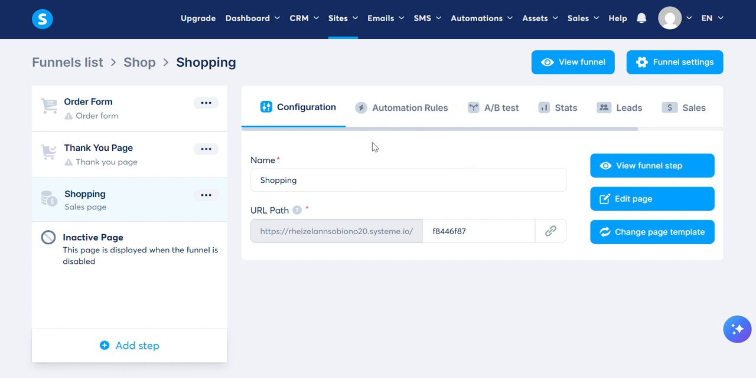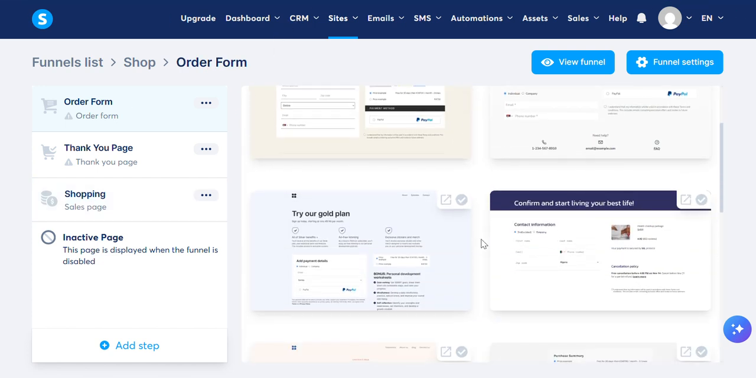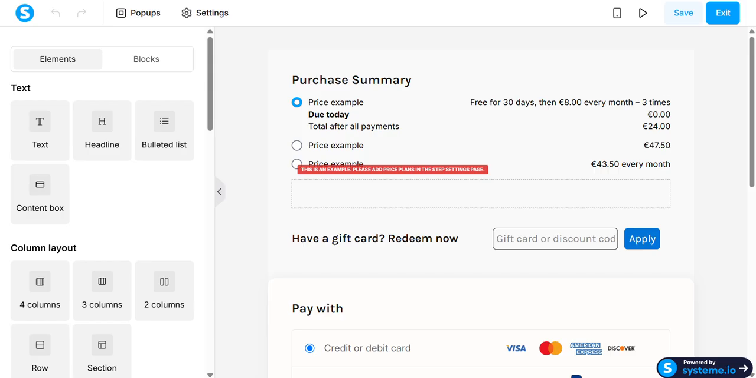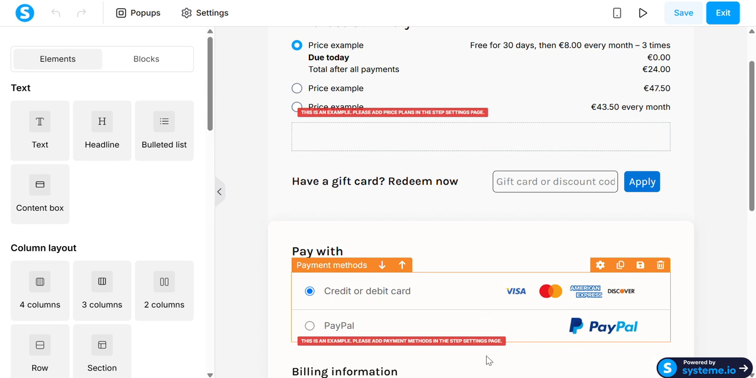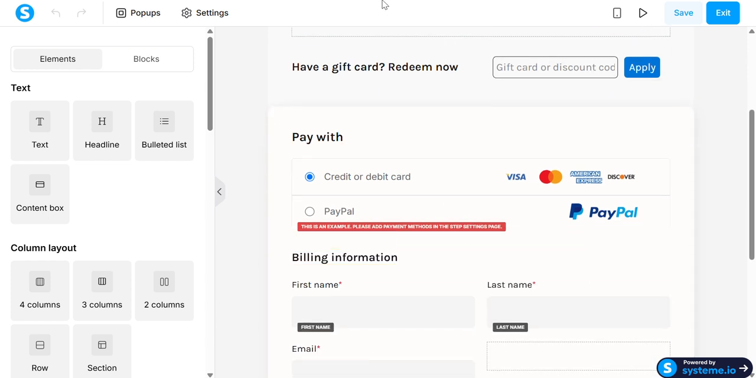Then we just have to return to your funnel and click the order form step. Choose again a template and customize it if needed. Next, add the product or offer you want to sell and connect your preferred payment method, such as Stripe or PayPal or any other local bank accounts. This is where customers complete their purchase.